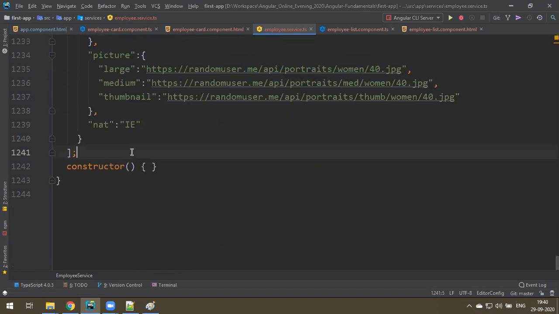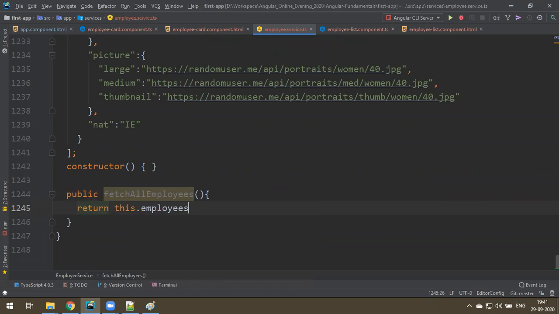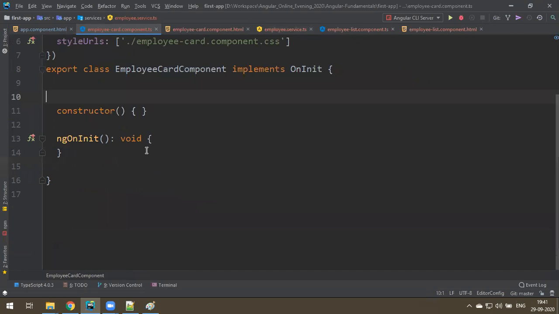And in the service, I create one method. What is that? It is a public fetchAllEmployees method. So that is going to return this.employees. Okay, I have all the employees in my service file. That is going to return you all the data when you call this method. Okay, fine.